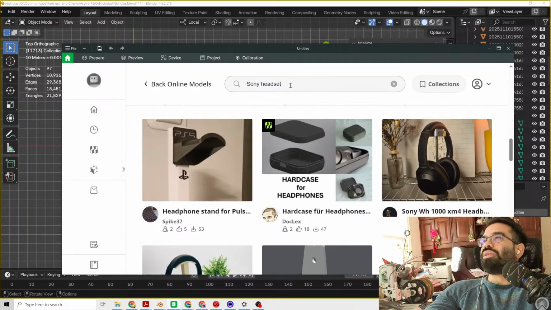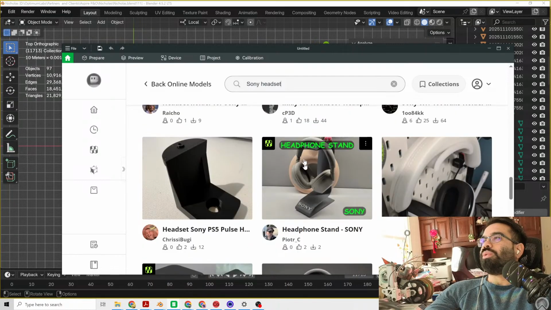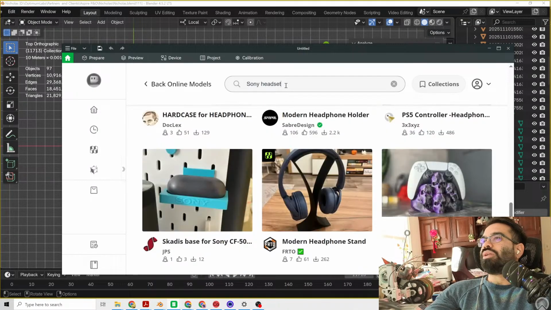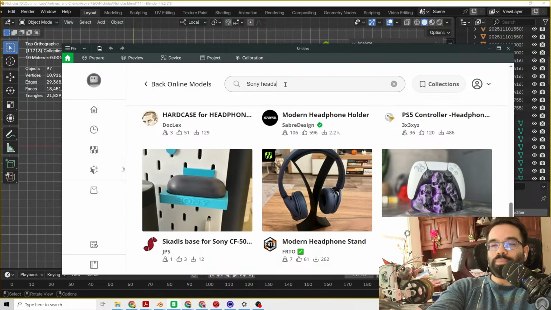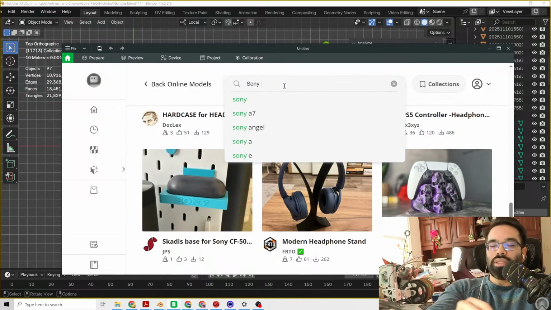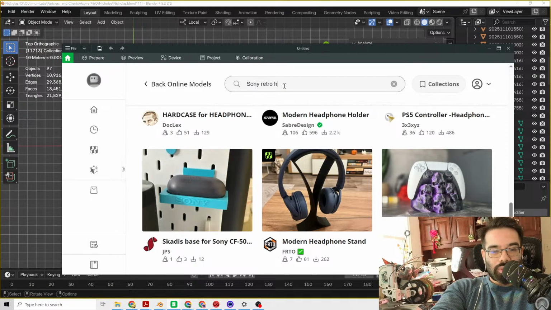Alright, so these Sony headsets, they're mostly foldable. I don't know what the broken portion is called. Head repair.